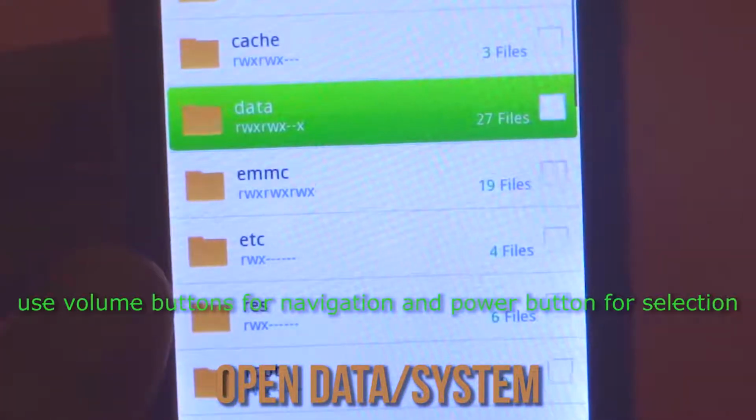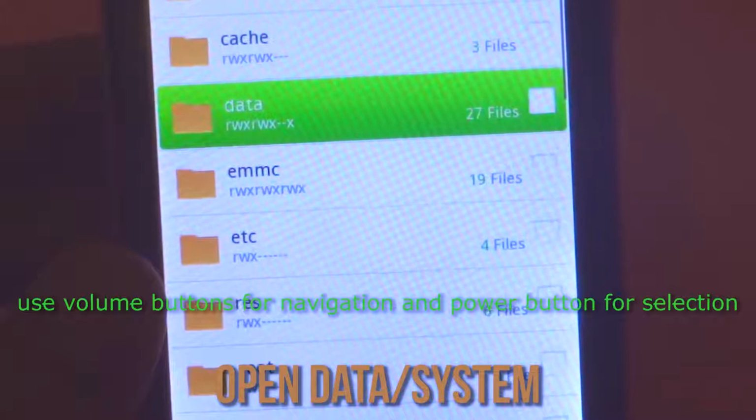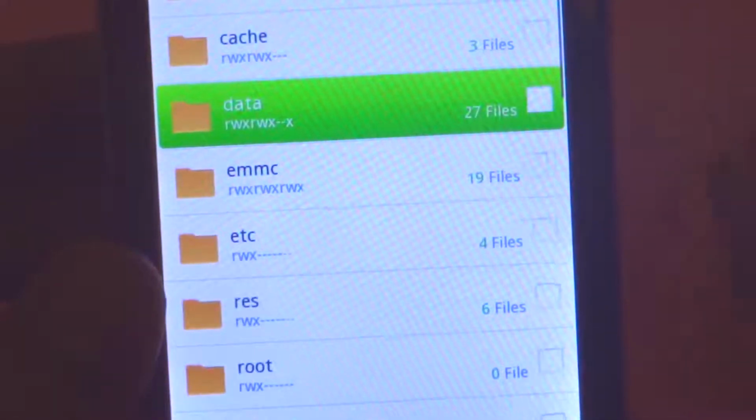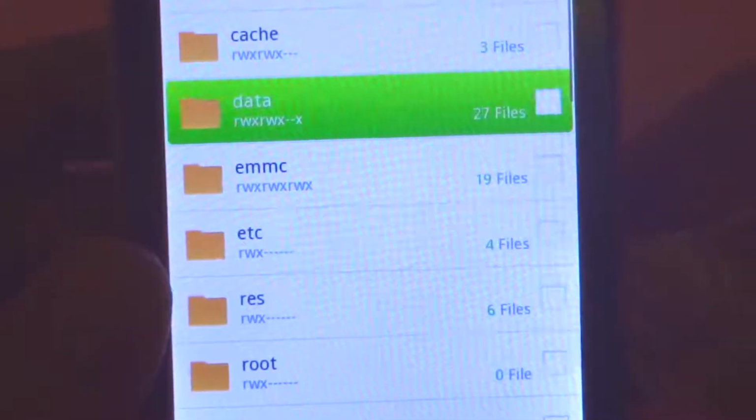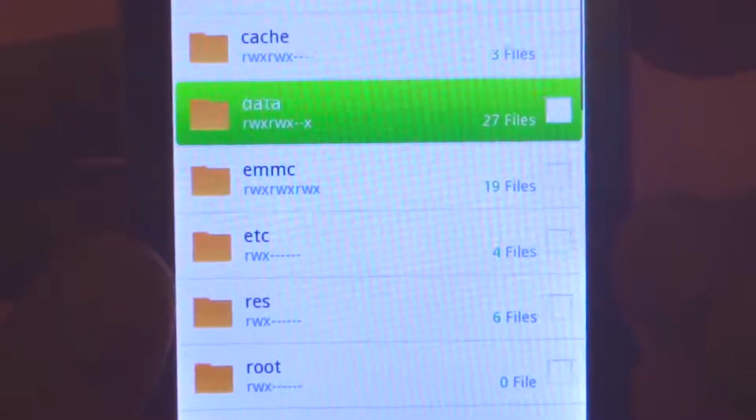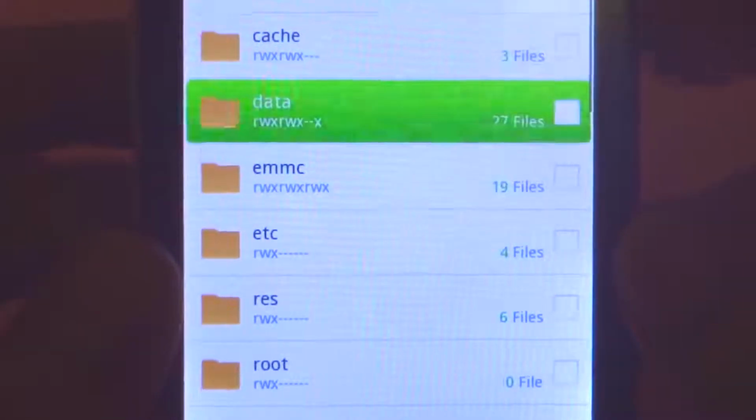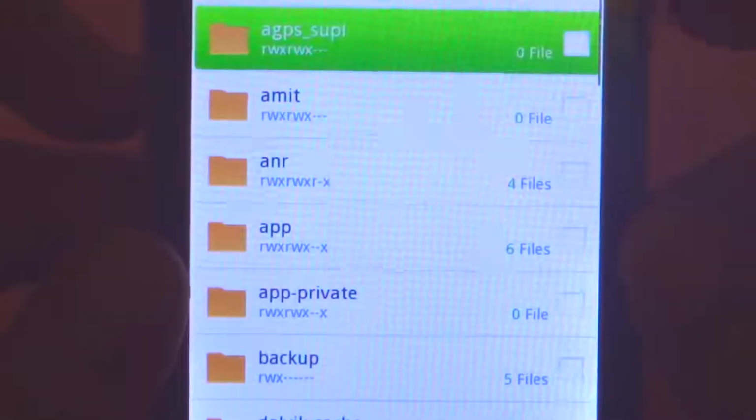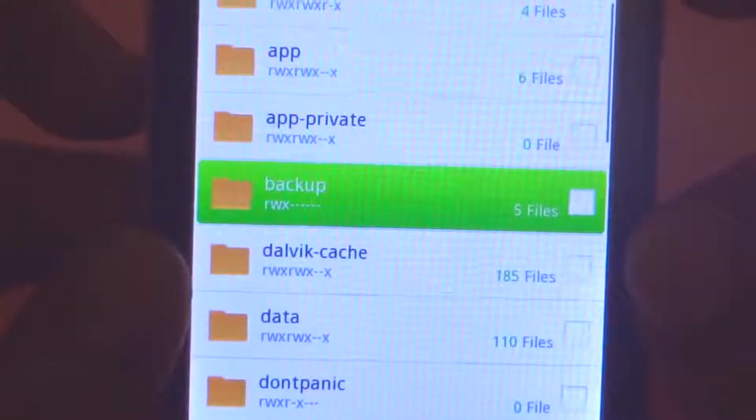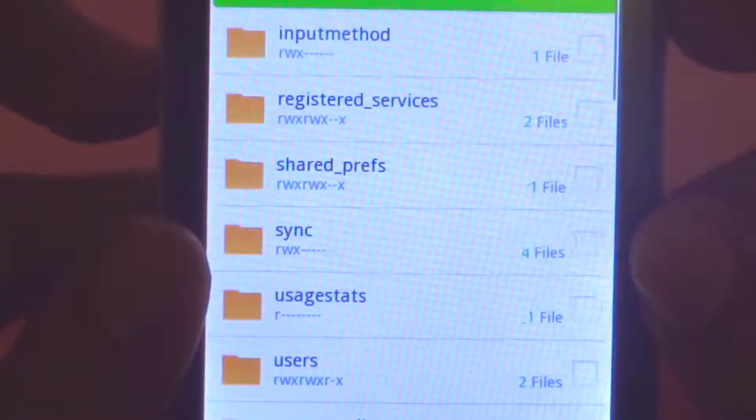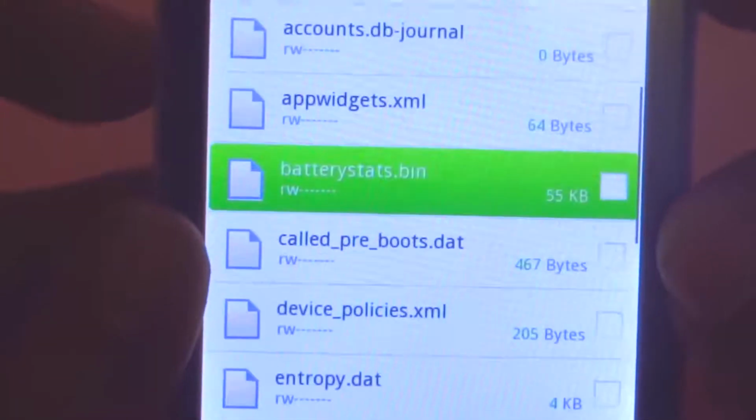After opening it, the main thing we need here is the data folder. So move on to the data folder using your volume keys and use the power button to select. So first move on to the data folder, and after moving into the data folder, move into the system folder, and here is where the actual operation is going to take place. After moving into the system folder, scroll down to find a file with the extension .key.